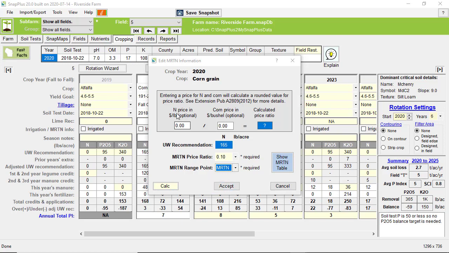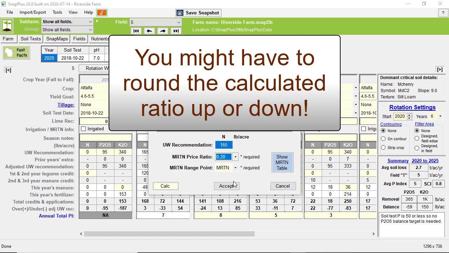Let's do an example using the calculator with a nitrogen cost of 60 cents per pound and an anticipated corn price of $2.75, which gives a ratio of 0.22. So from here, we go to the drop-down menu and select the closest ratio of 0.2. Sometimes the ratio will have to be rounded up or down.